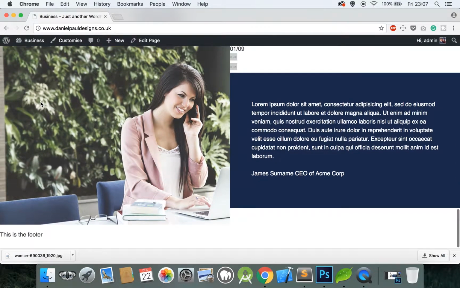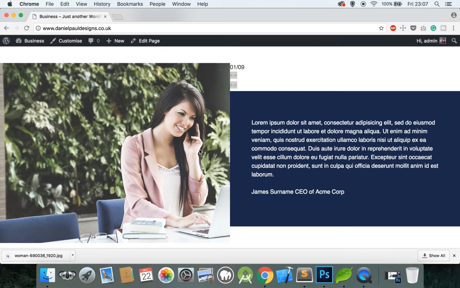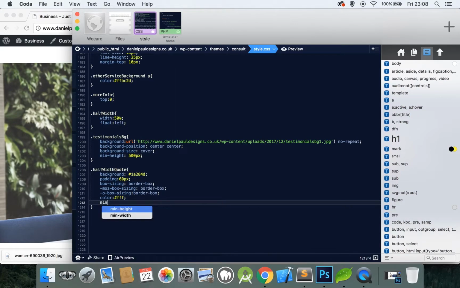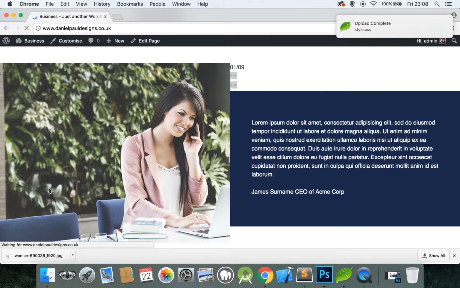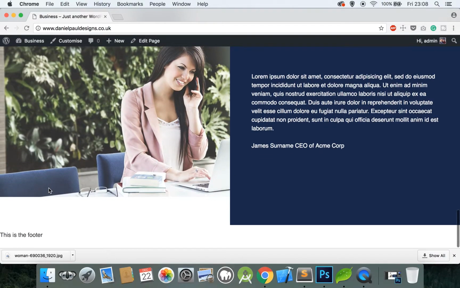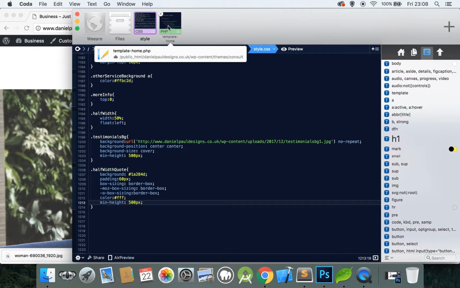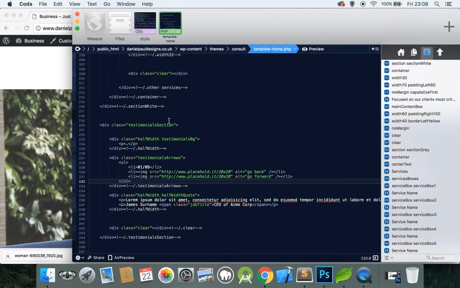Okay, great. Now to get everything to align correctly, let's set a min height to this as well. We will fix this with JavaScript later on, but this is just a temporary fix for now. Okay, great. And finally, let's move this box and style it at the top. So to do that, we need to mess around with positioning as well. Again, testimonials section.